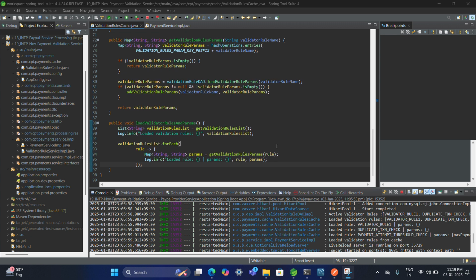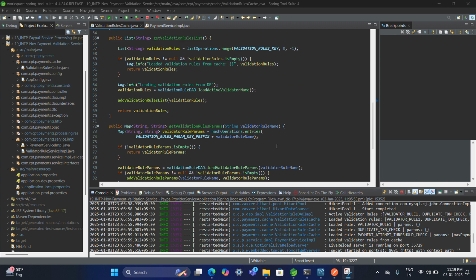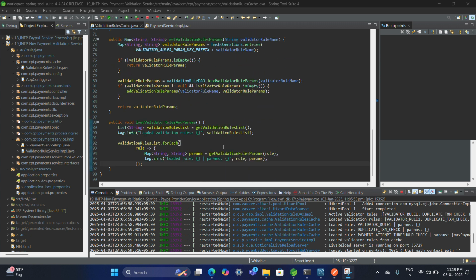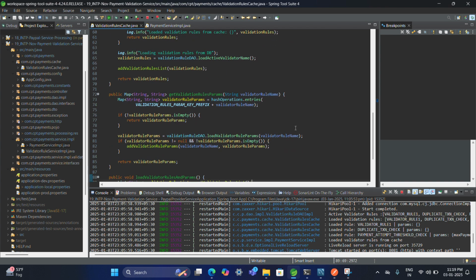So for easiness, we just define a post construct method. It calls both get validation rule params and get validation rules. Now I'm going to quickly demonstrate how it is working.